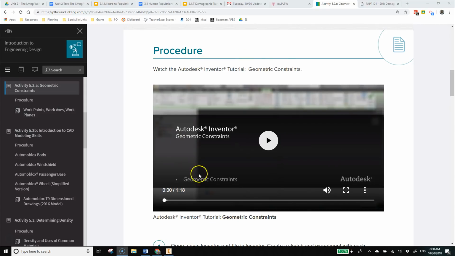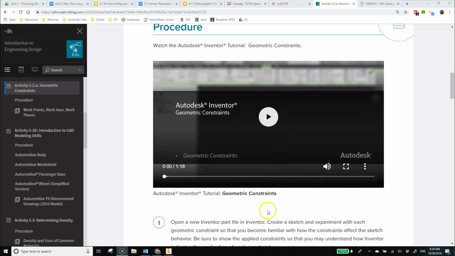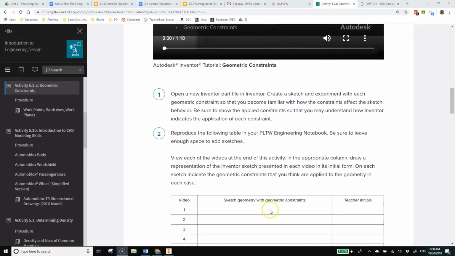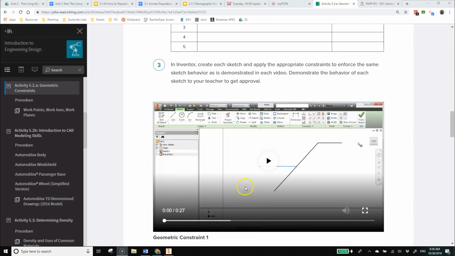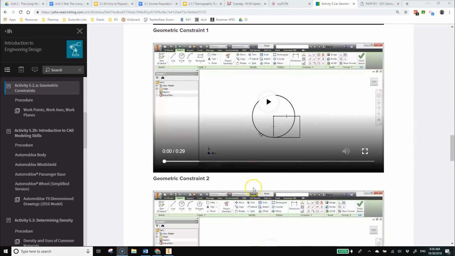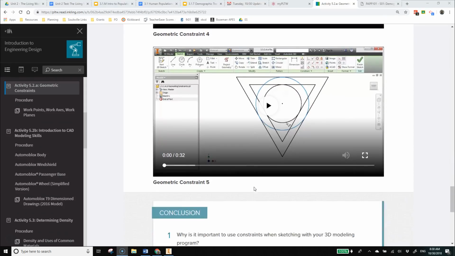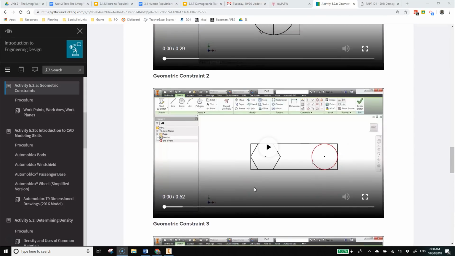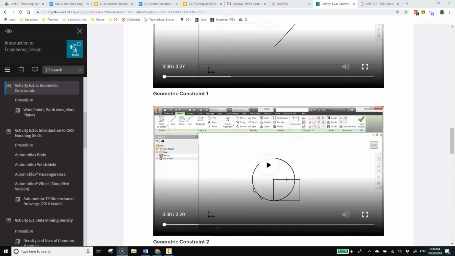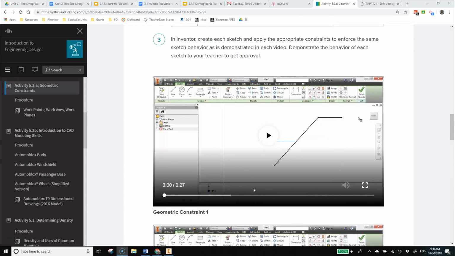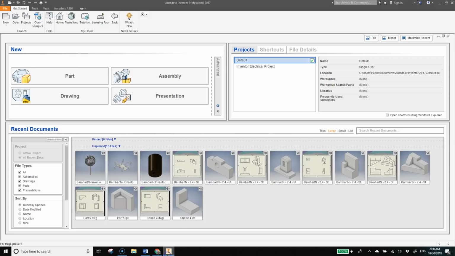If you've not already watched the geometric constraints video, please do. It'll give you a good intro. It won't teach you everything you need to know, but it'll get you started. But I'm going to move down now into each of these 5 videos. So, the goal of this activity is to use constraints to create sketches that do exactly what those videos do.